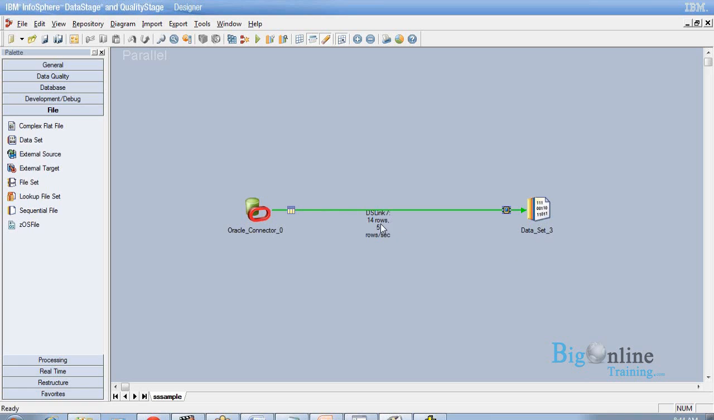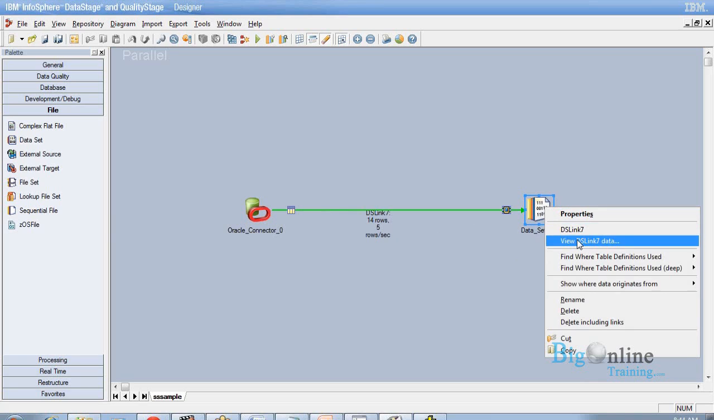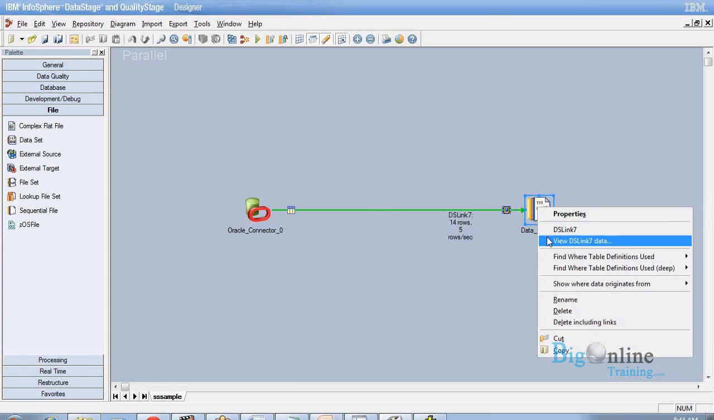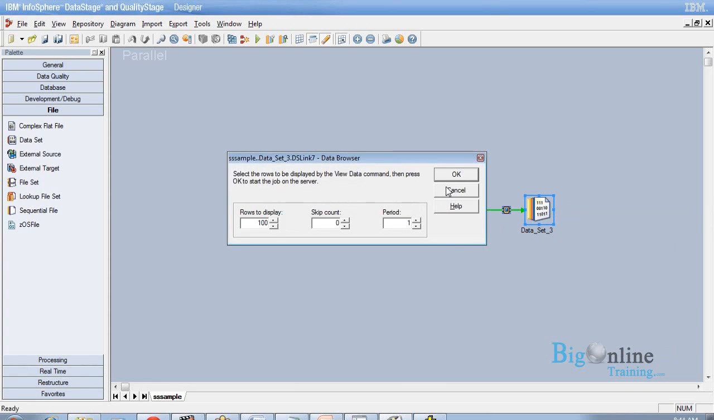Now I want to see my target data. Right click on target, view DSLink 7 data. What is view DSLink 7 data? It is a link name. 14 records, 5 records per second. Right click on target, view DSLink 7 data.